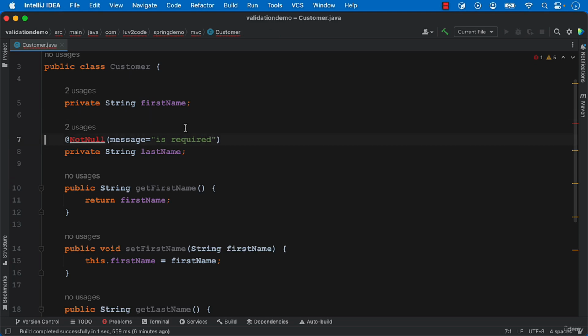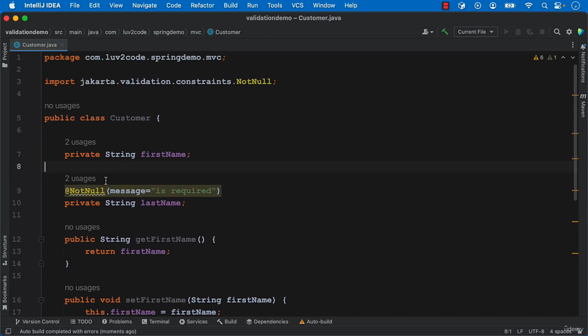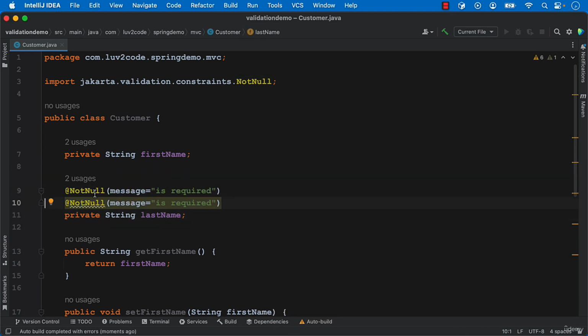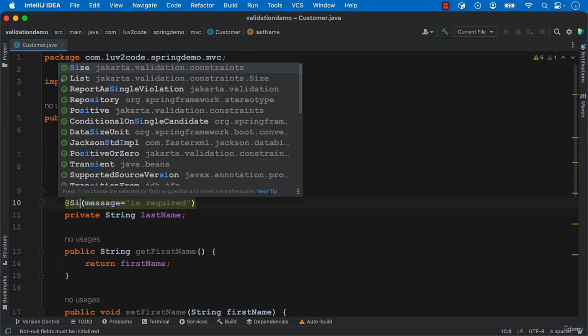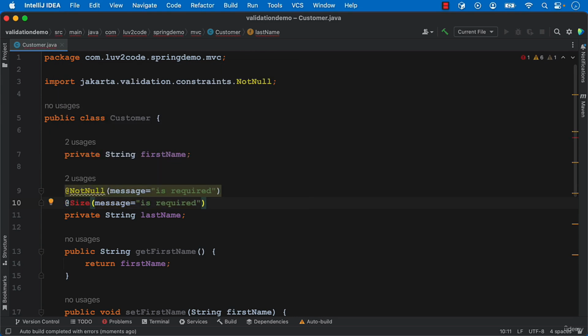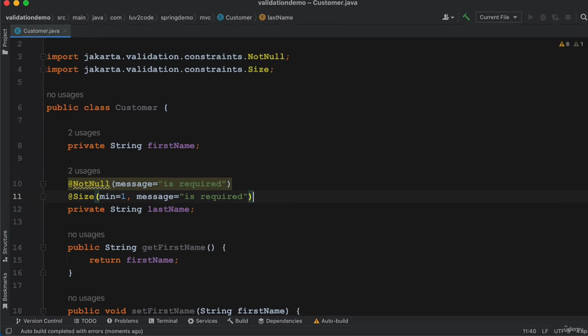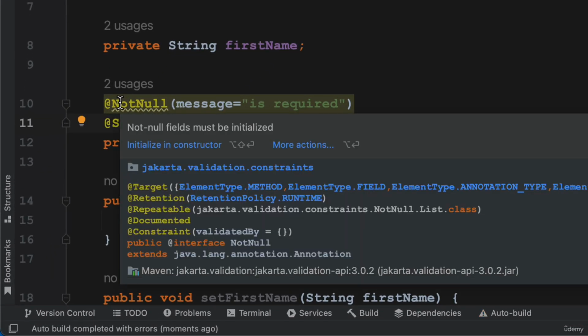Just fix the imports here. And now I'll just do a little copy paste on this. And for this next annotation here, I'll say size min equals 1. Fix the imports. Now let's zoom in here for a second. Your IDE may show some additional warnings. The first warning here is not null fields must be initialized. Alrighty, I'll go ahead and initialize this to an empty string.